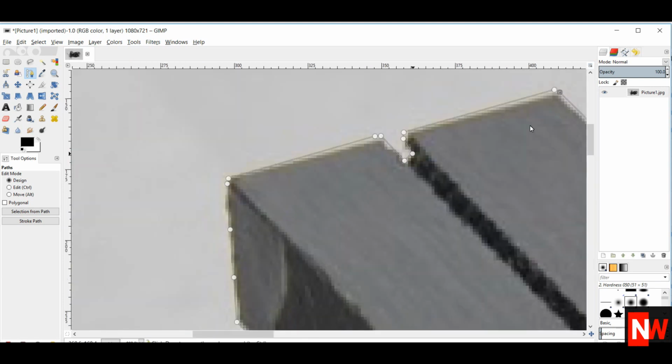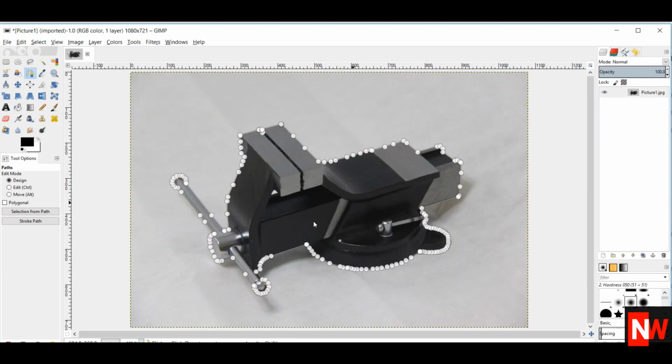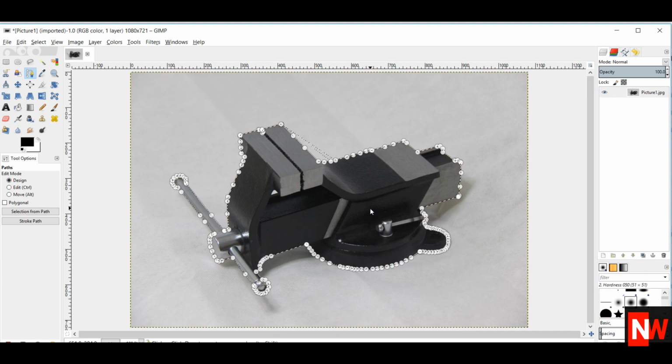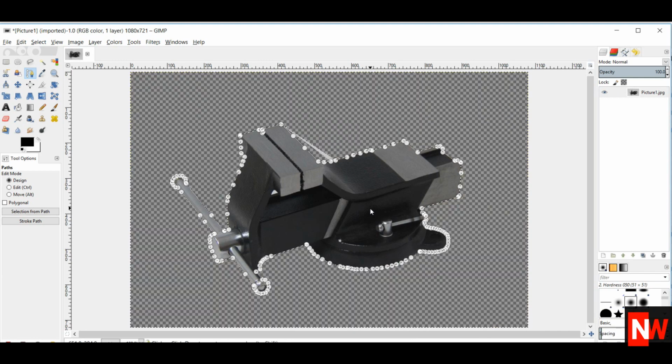Okay, once you've finished placing all your anchors, zoom back out to 100%. Then right click, select from path, and press Control I, which reverses the selection. Then press delete, and bingo, it has removed all your background.